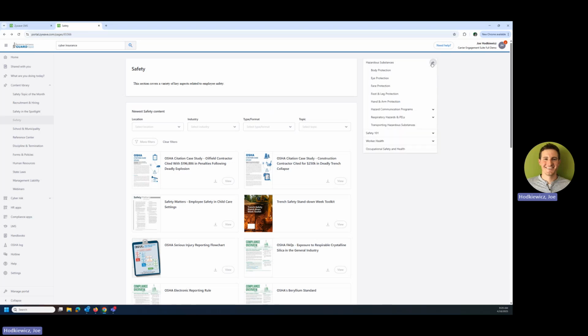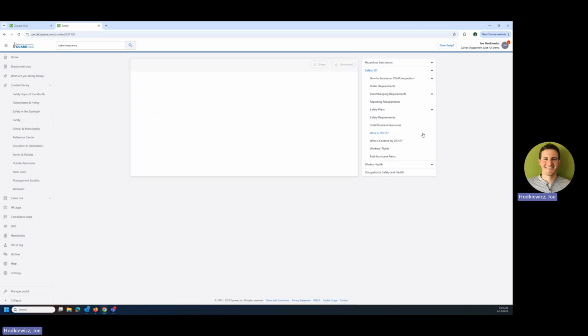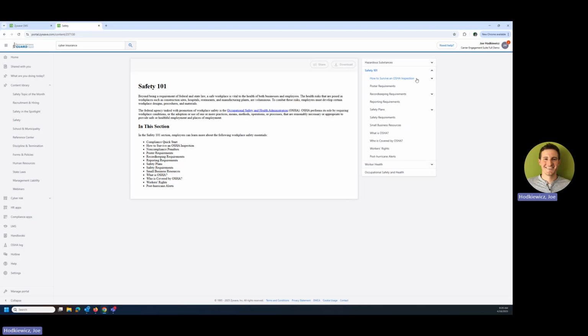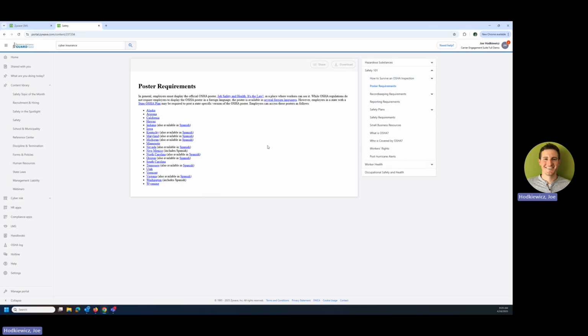So these are a little bit different than documents, as I just showed, of what you can download. If I needed safety content or safety had questions around how to survive an OSHA inspection or poster requirements, I click any of these and we actually have state embedded links right in here. So while this isn't necessarily content, it's a quick win and an easy, quick resource without me having to search for a document. It's a bullet point list. And we'll also put the hyperlinks in here for quick resources for the policyholders to access.